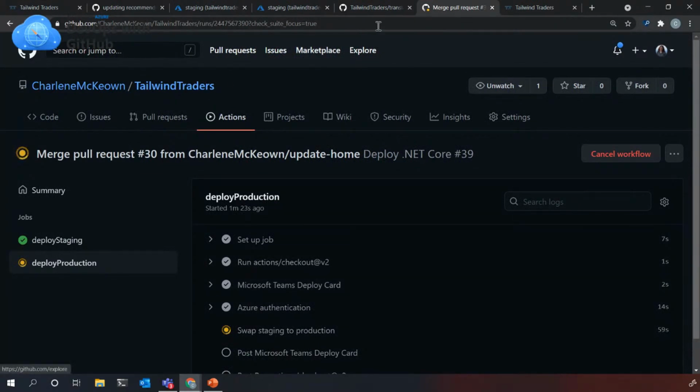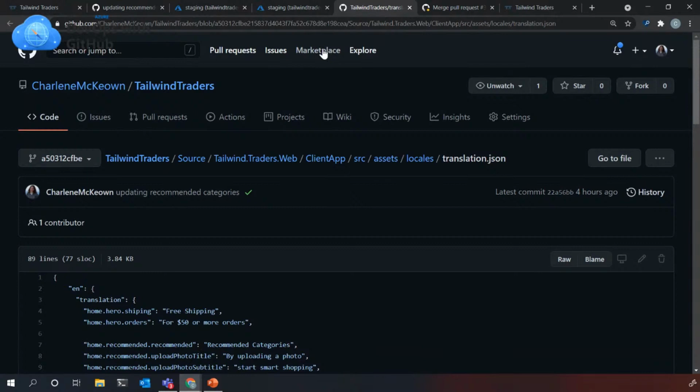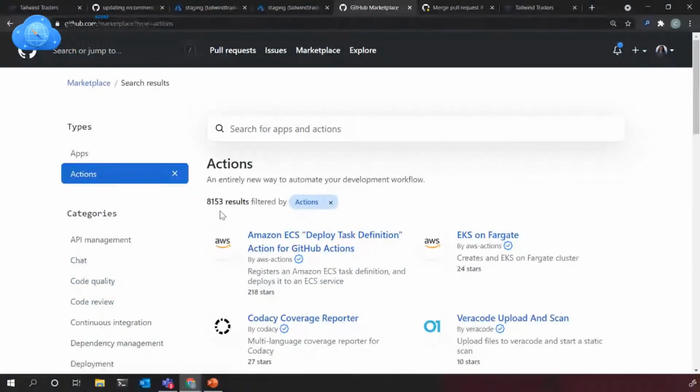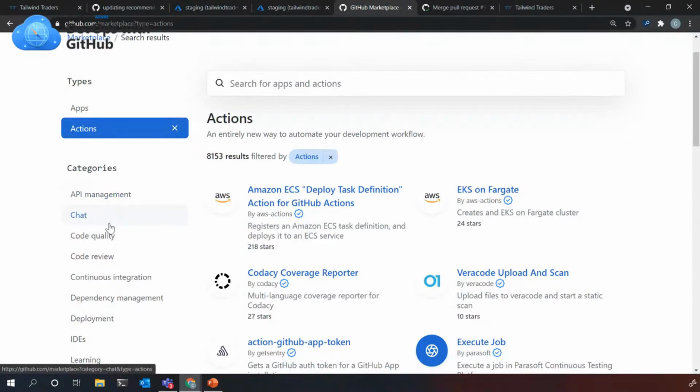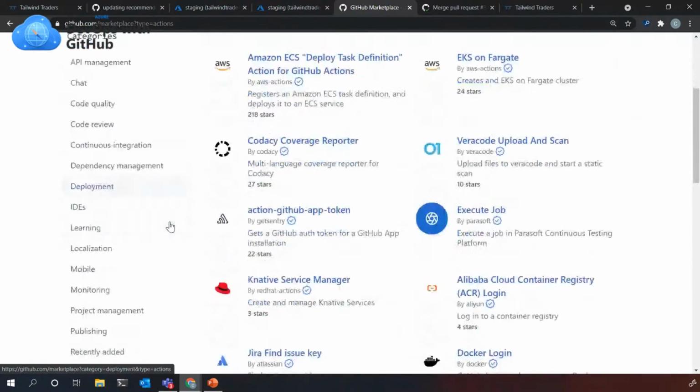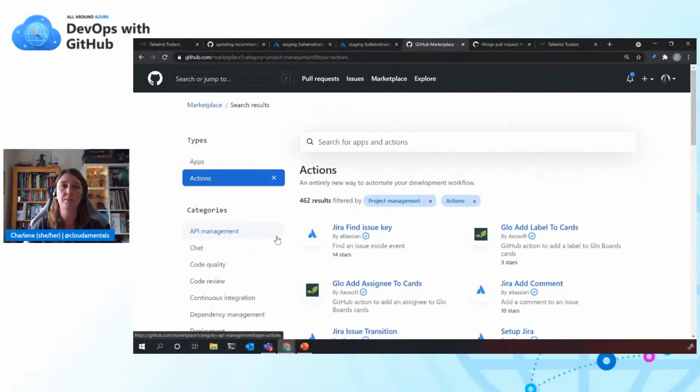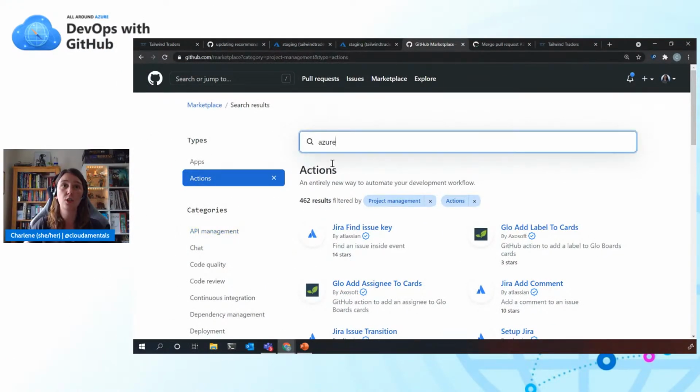What I will show you, I mentioned the marketplace for actions. If I come into marketplace and I click on actions on the left. So this has gone up again. I checked this morning, and yeah, there's over 8,000. It goes up incrementally every time I check it. So there's a ton of community sourced actions that you can use in your workflows. And if that's a little overwhelming, you can always filter by category on the left-hand side to pin down what it is you're interested in. So you might be interested in project management actions that help you develop workflows there. And I mentioned you could search for Azure.